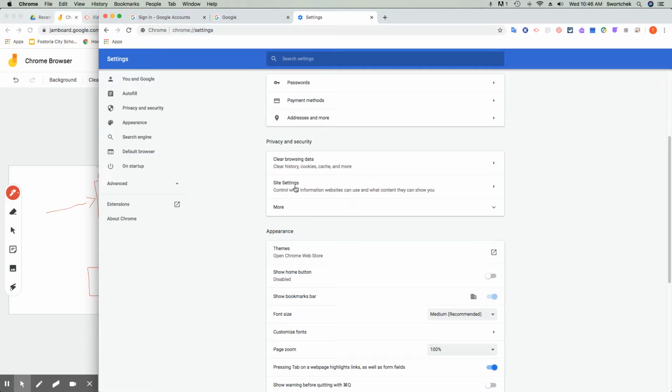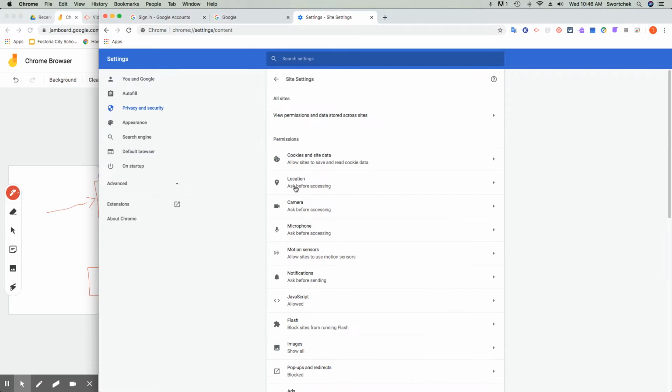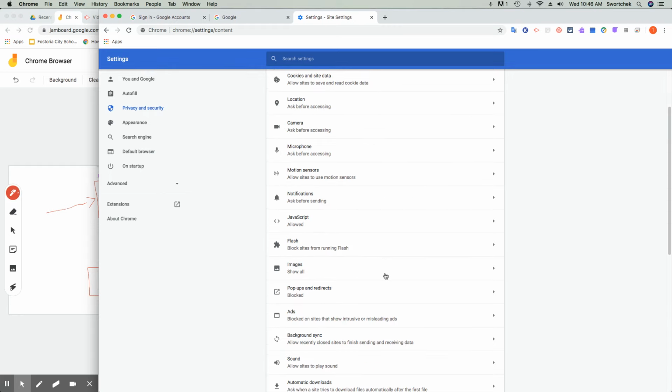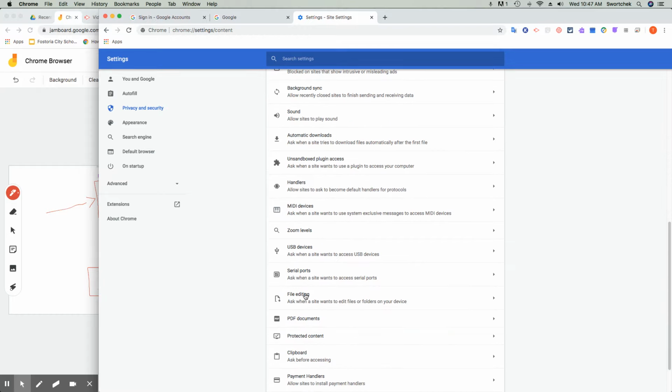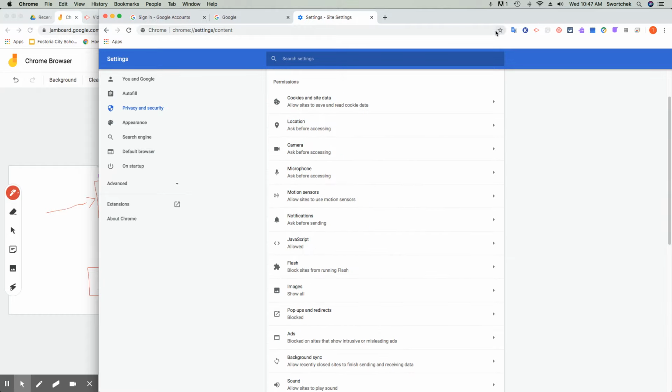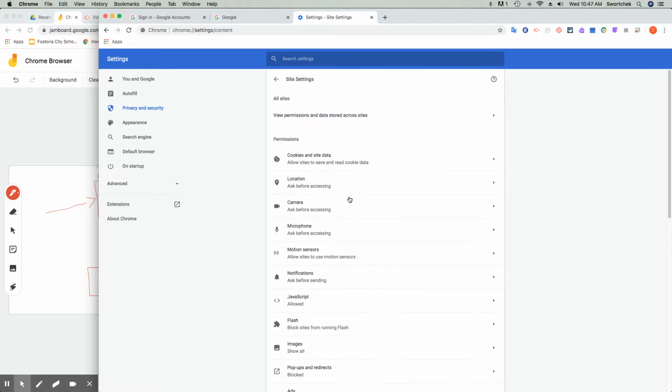Site settings. This can get in the weeds, but I'm going to click it anyway. Site settings, these are all the different things that can pop up here in the upper right of your Omnibox. So if you're blocking cookies, if you're blocking your camera, if you're blocking your microphone, if you have notifications set up, if there's a flash problem, these things will all trigger. And they trigger right here in the upper right area of your Omnibox, right to the left of the bookmark star. And you can go in there and change anything you want.